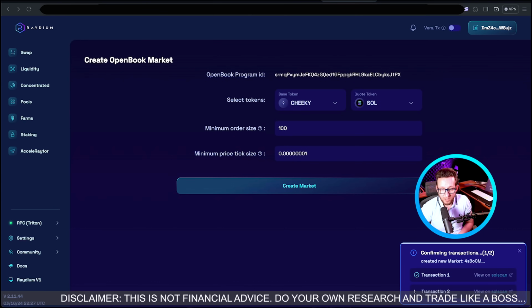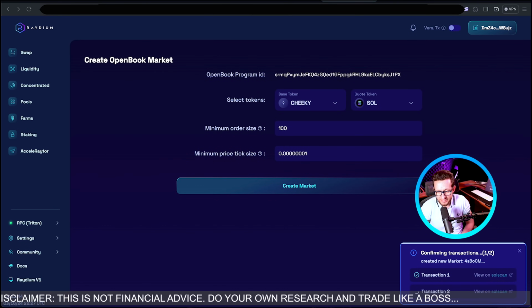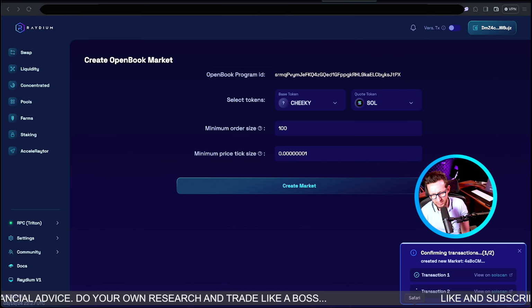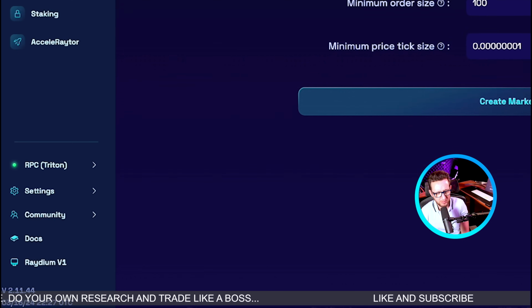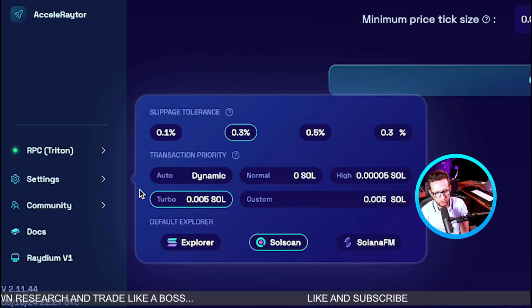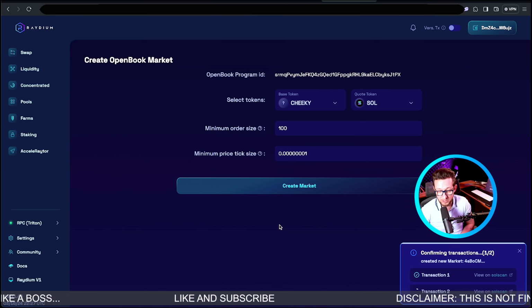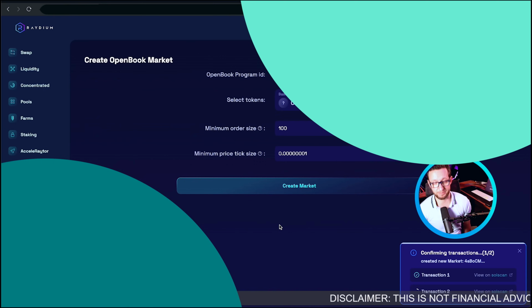Okay, I finally got my first transaction to go through. It did take quite a bit of a headache to get it there. I'm hoping that the second one will go through as well. I had to go to my settings over in the corner here and turn it to turbo for it to get through. Let's hope that the second one's going to go through as well. Don't know how long this is going to take.